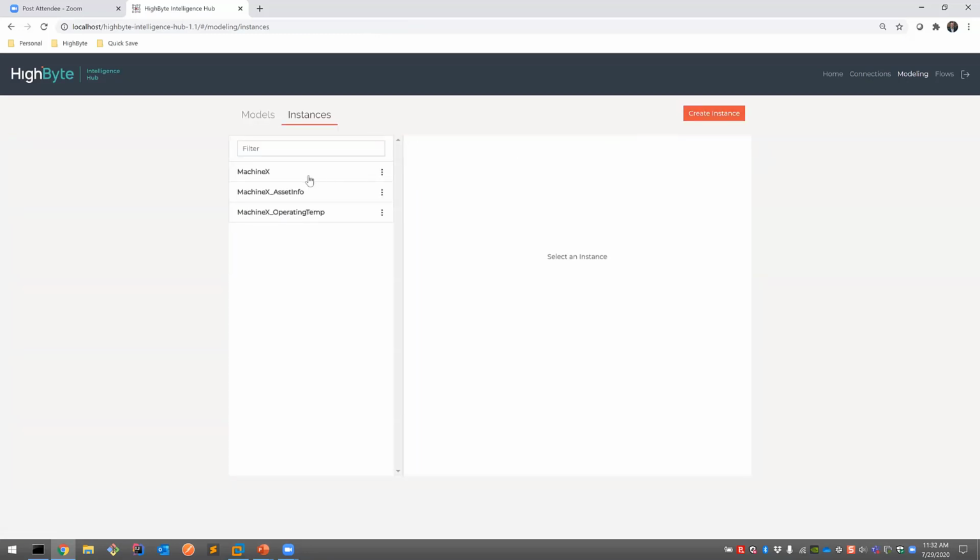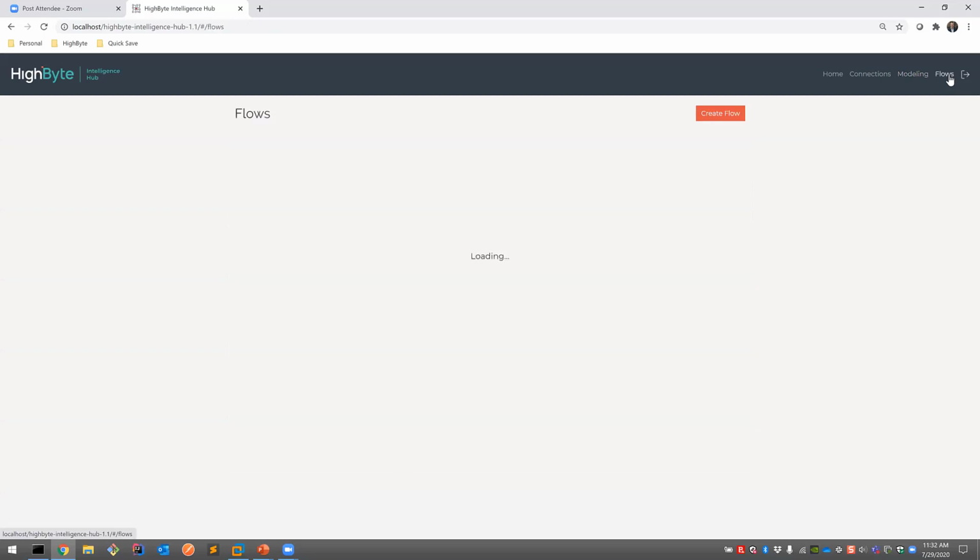Question came up here. Is the full namespace available for publishing? Or are we limited to creating a flow that publishes just a single model? Sounds like, can I publish multiple models in a flow? Yeah, if you want to take that.